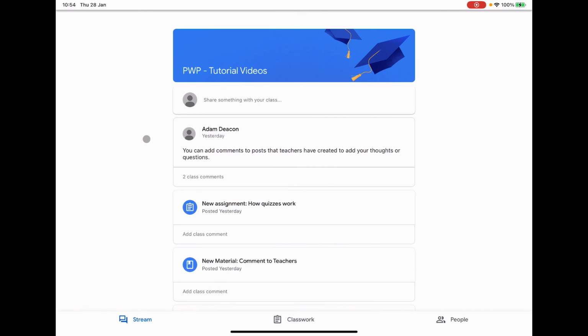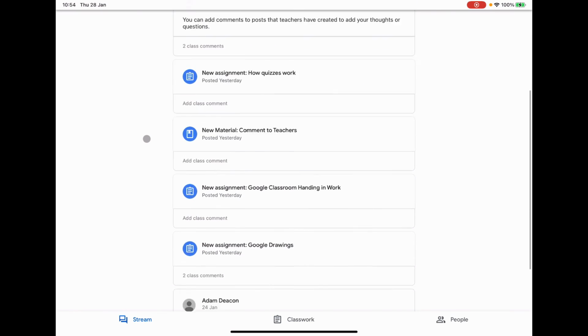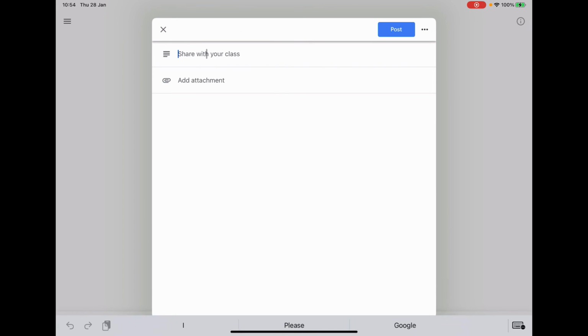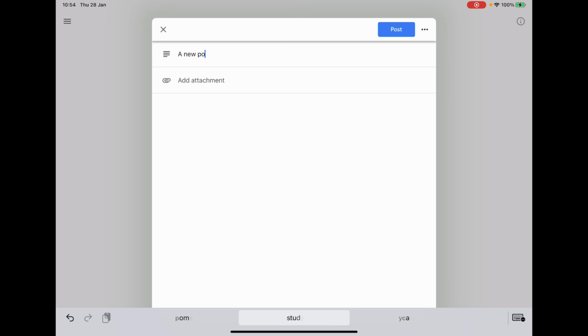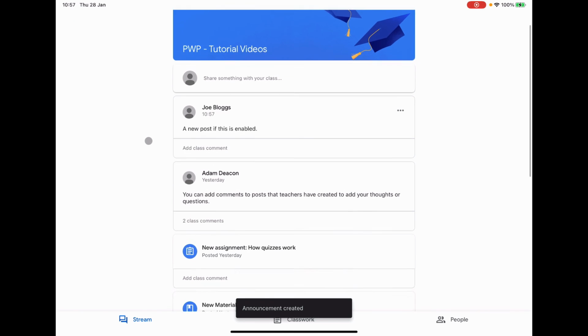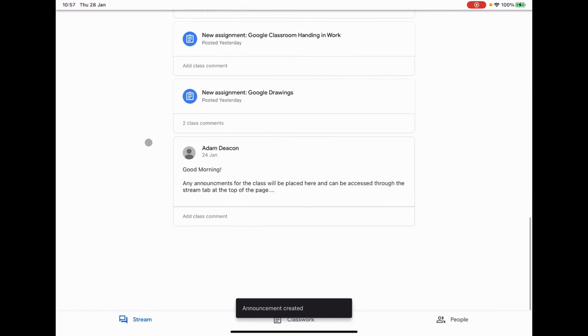So if you need anything on there, you can post comments and also private comments. And you also have the option up here to add any posts, if that is enabled. So if you want to post that, just then press post. And then that will pop up at the top of the stream for everybody to see. So that is the stream.